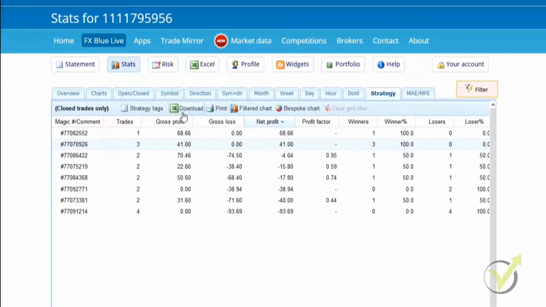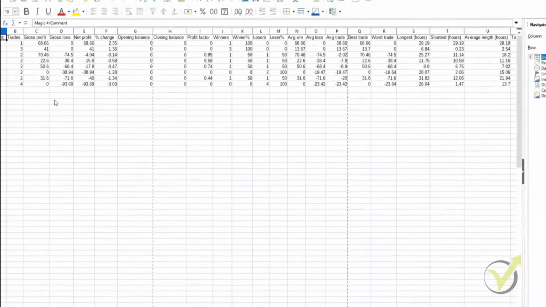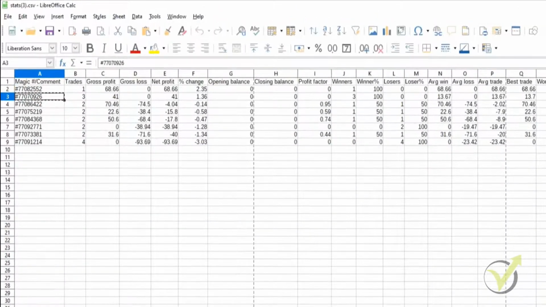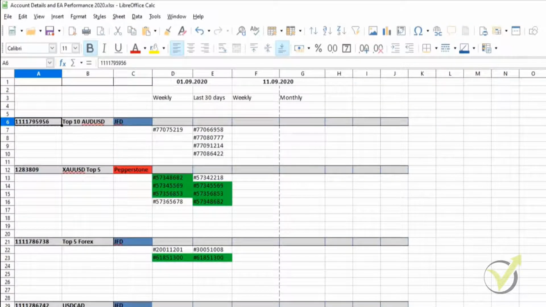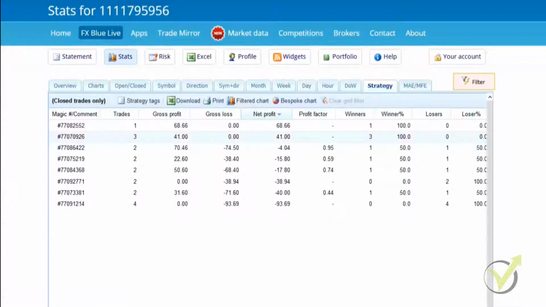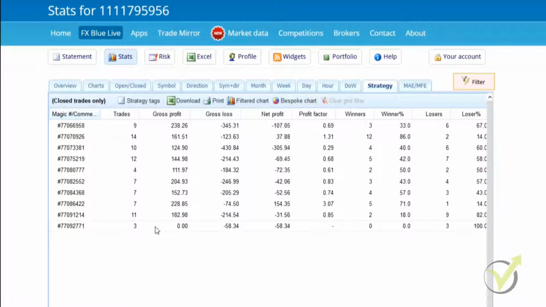So what I then do is I click on download. I open it up in Excel or in LibreOffice, and then I just copy it from here. Then I go to the spreadsheet and I paste it in here because that one did well weekly. Okay, then we go back to FX Blue. We change our filter to last 30 days. Click it on filter.